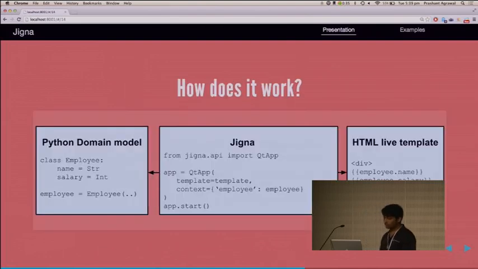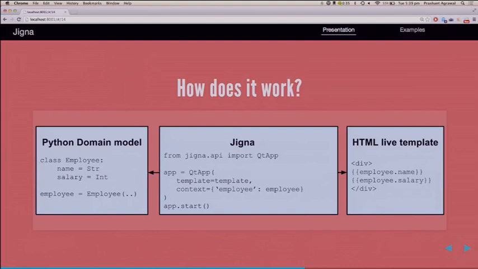So how does it work? You have the Python domain model on the left and the HTML live template. You write a little bit of binding code, which creates an app with this template, and this template will be rendered with this context. So the string employee is bound to the Python object employee here. Whenever employee.name changes, this template automatically updates.